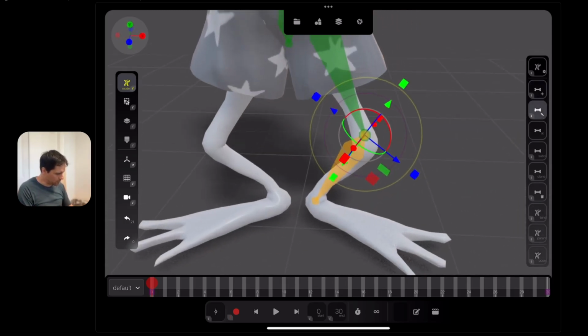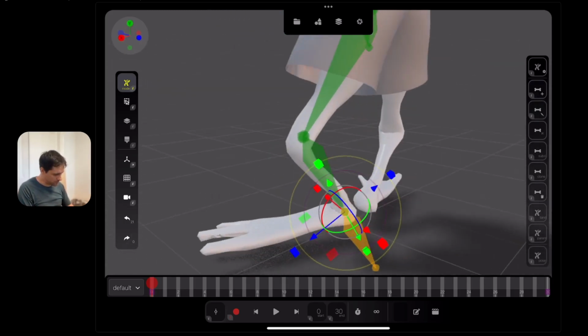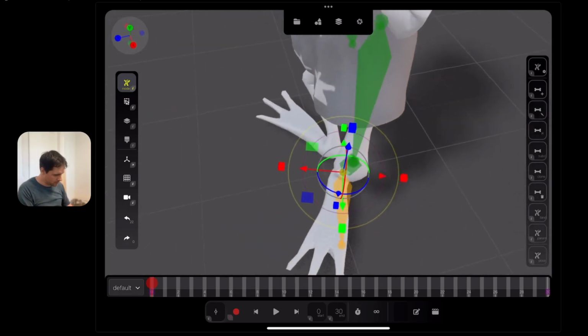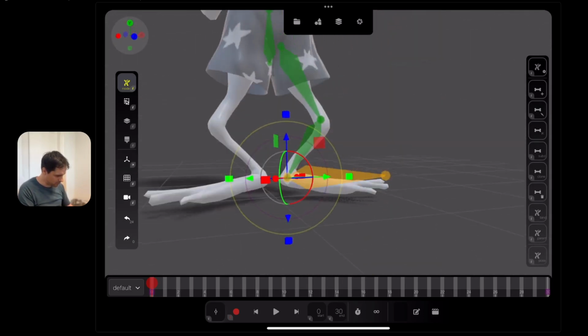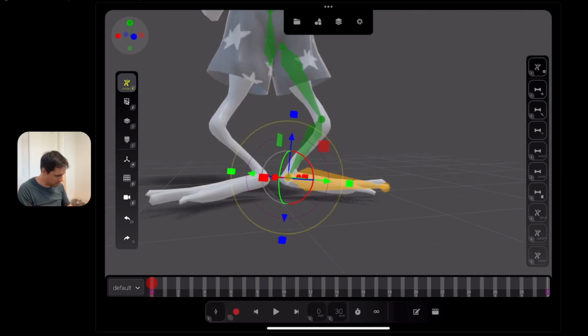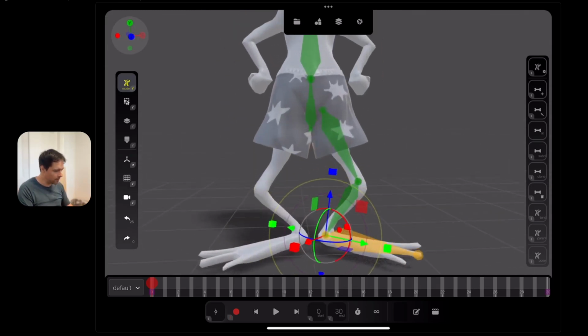Cool. Make a child bone of that to become the foot. Rotate that to point towards the toe. Rotate it this way so it points toward the middle of the toe, and scale it up so it captures most of the foot, and bring it down this way a bit. Okay, so that's the leg done.